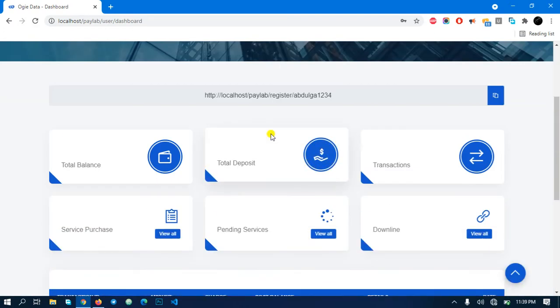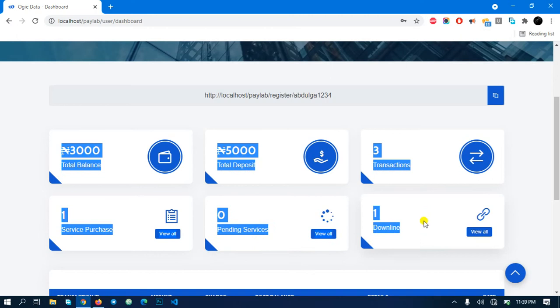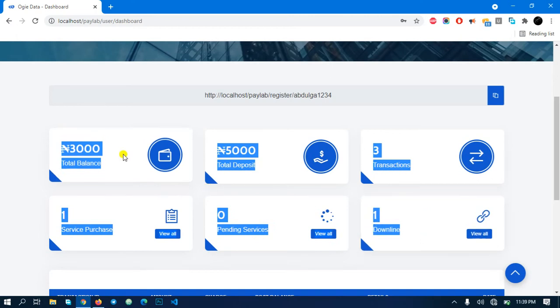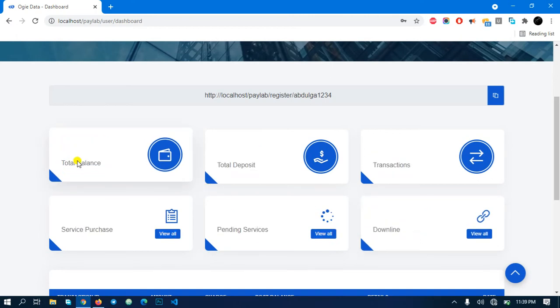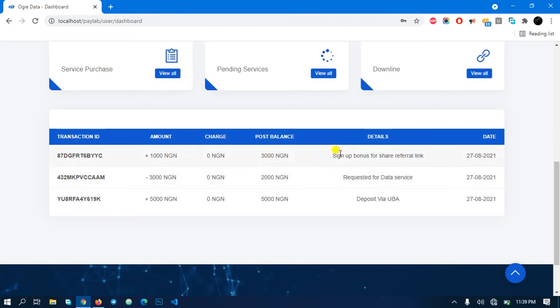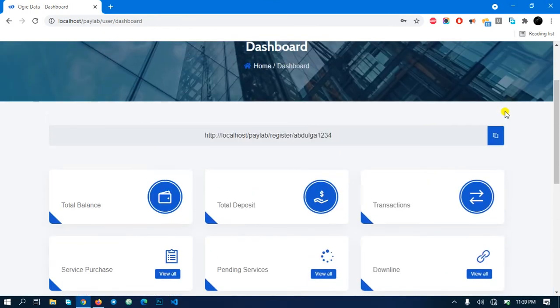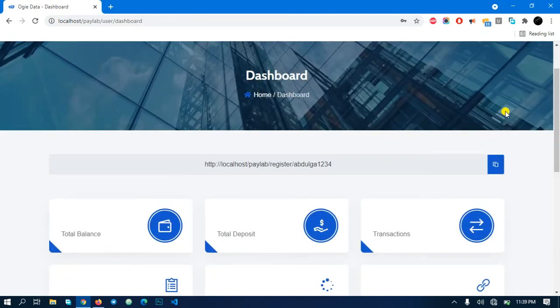Alright, so let's see. Yeah, our balance was increased to 3000 naira, and the reason was sign up bonus for shared referral link. So this is 1000 naira. This 1000 naira you can use to buy either data or airtime or any other service.